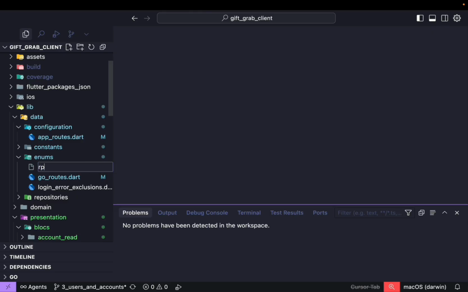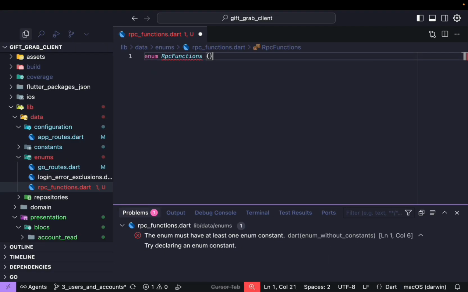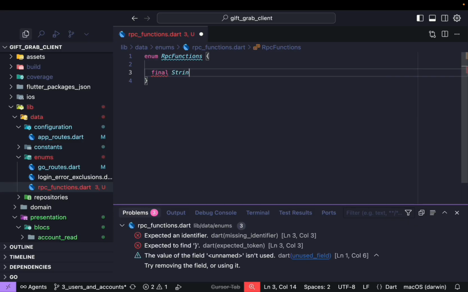I'll create rpc_functions.dart and it'll be enum RPCFunctions. And it'll essentially just be a string ID.